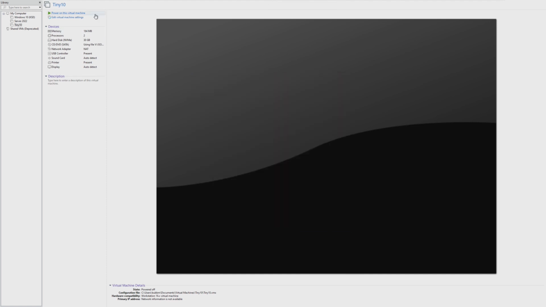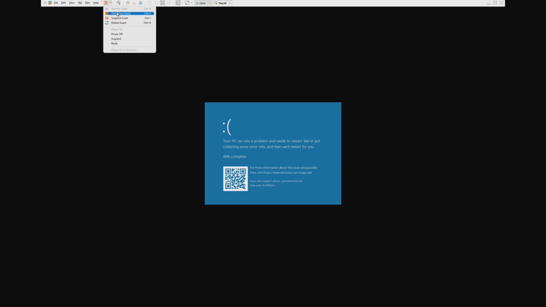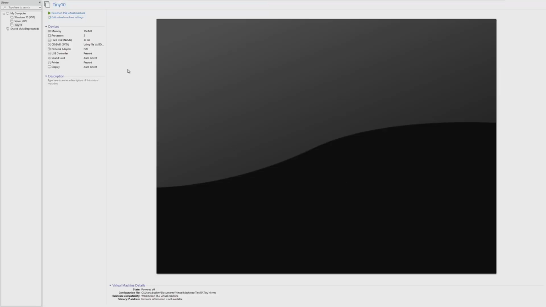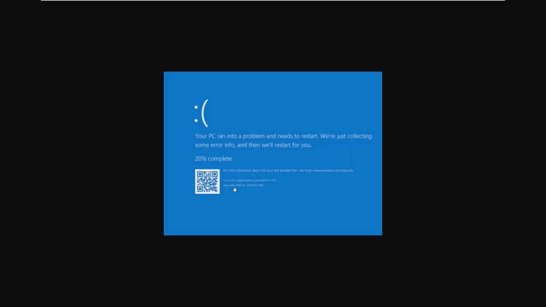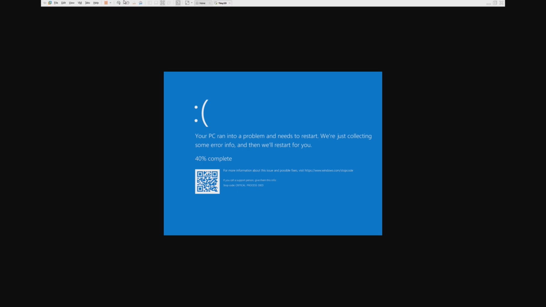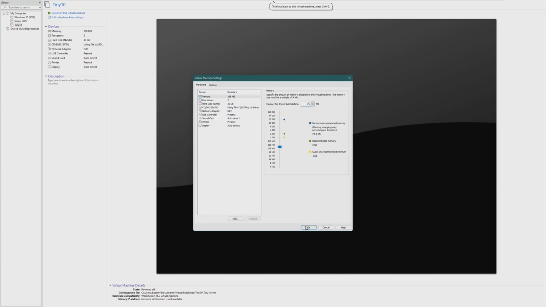Let's try 164. No luck on 164, but the blue screen did get smaller. It's not as full screen. So we're between 164 and 180, or actually 176. So we have 168 and 172 to try. Let's try 168. On 168, we actually get a true stop code: Critical process died. So it looks like our minimum is actually 176 or 172.